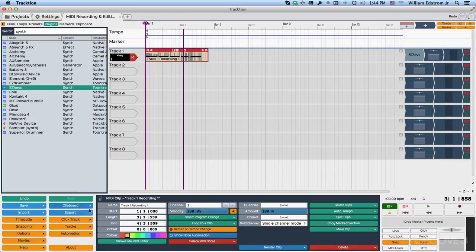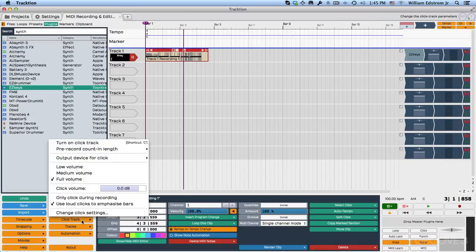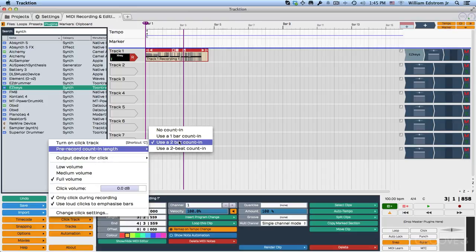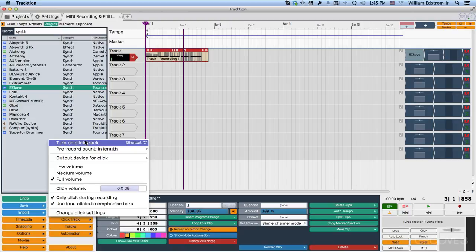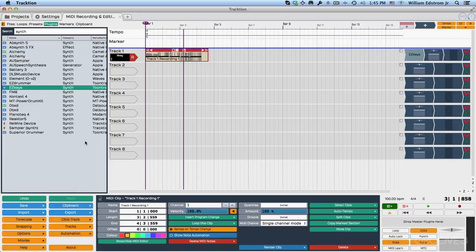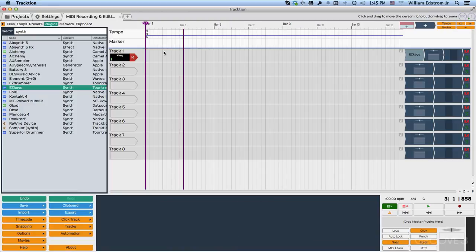So let's just check the click track settings. This works exactly like for audio. It says pre-count length set at 2 bars, which is fine. And then we just need to turn on the click track. So it wasn't actually on. We were only getting the count in. So with it set that way, all I need to do is select that clip and delete it.